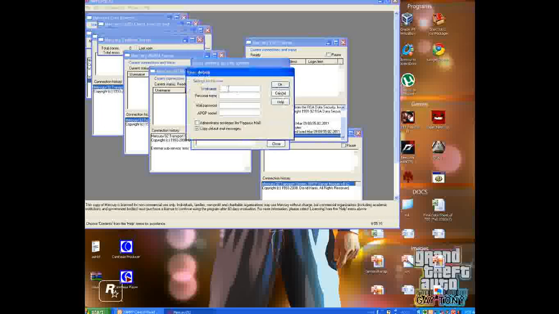Here we add another user. We'll type the name as freefall and personal name as free user, and here we'll type the password for that account we have created.